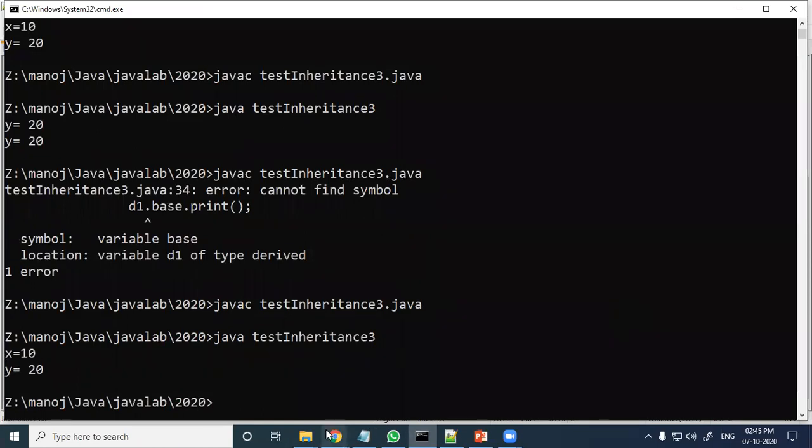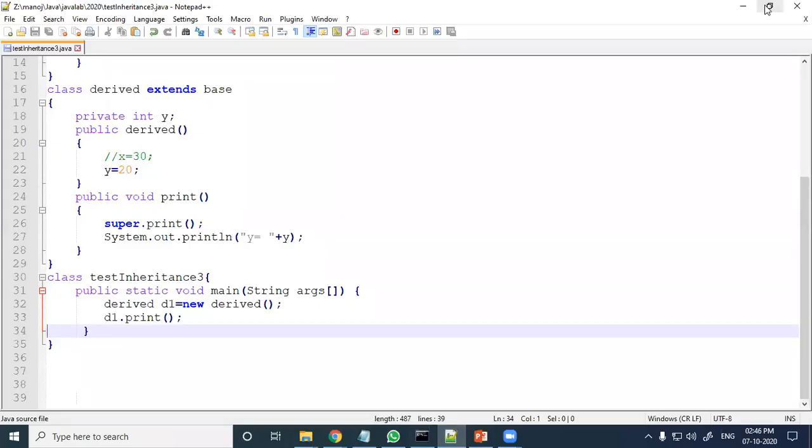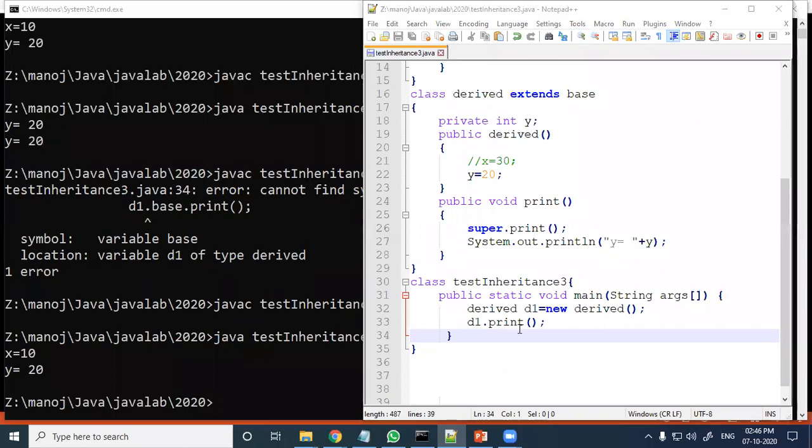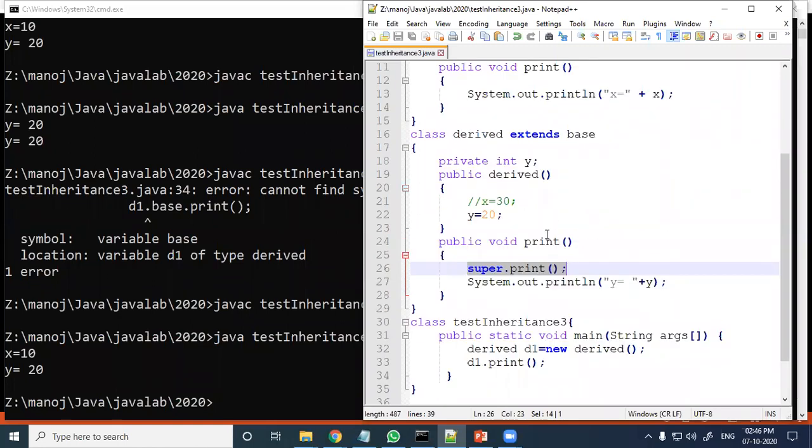Because of this line, it has printed x equal to 10. Because of this line, it has printed x equal to 20, y equal to 20. So using the super keyword, we can refer to the parent function. But if the parent function name is something different, then we don't need the super keyword; directly we can use it. So we have learned that to call a parent function, we can use the super keyword, and it is not always necessary.